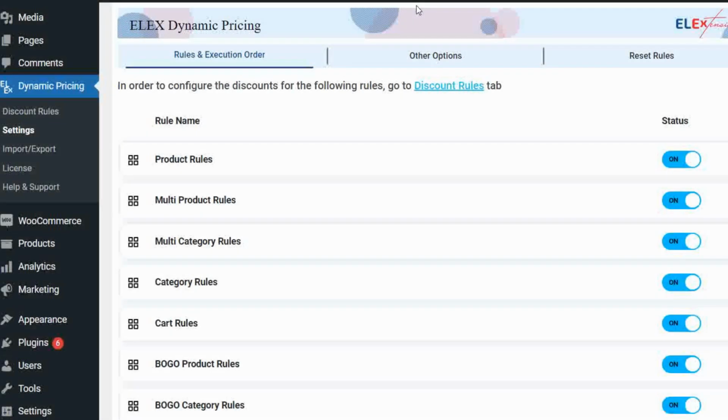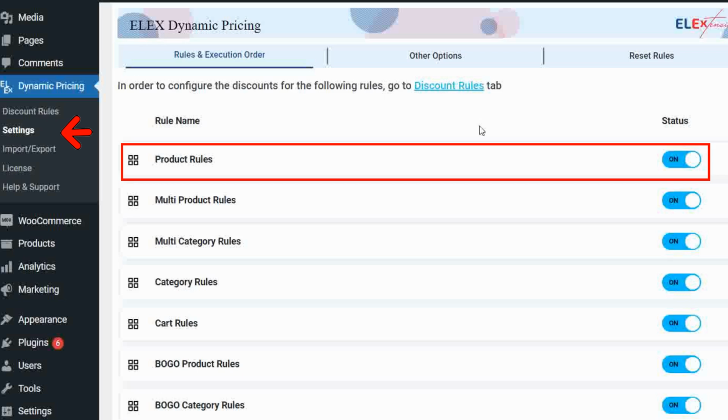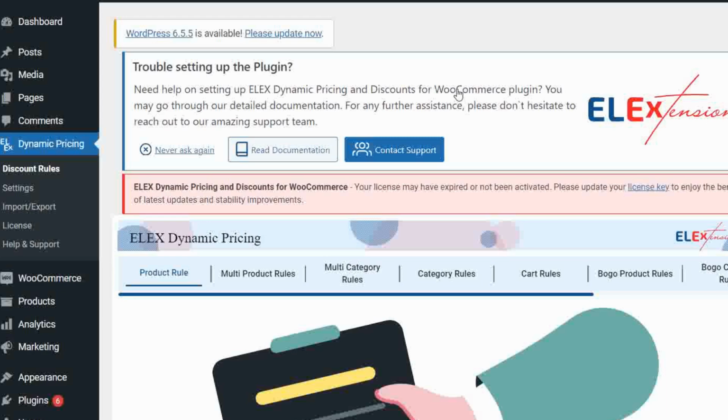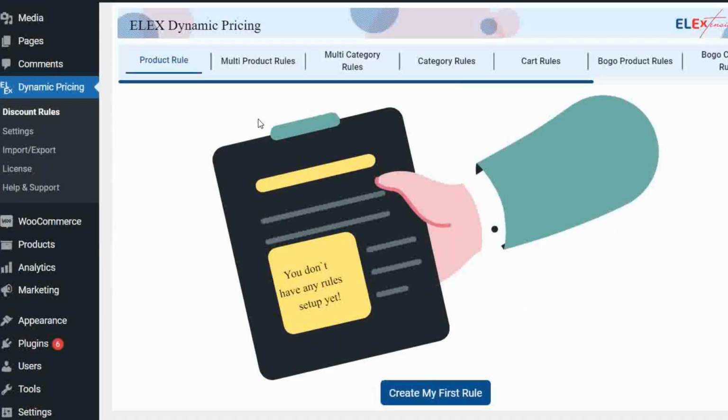Once you installed the ELEX Dynamic Pricing plugin, go to Settings page and check if the rules are enabled. For this video we will be using Product Rule. In the next step, click on Discount Rules. When you land on the Rules page, click on Create My First Rule.